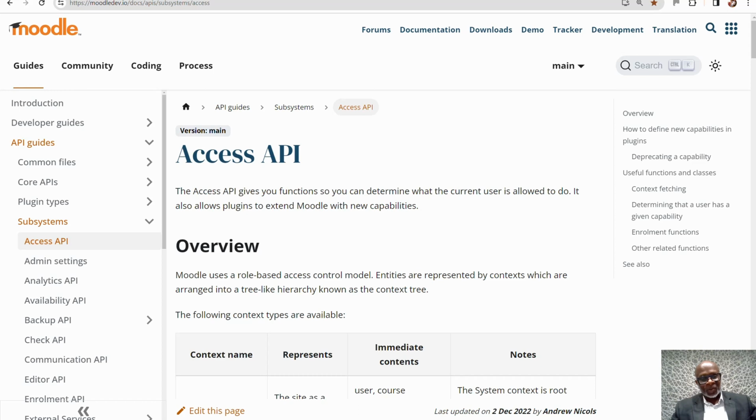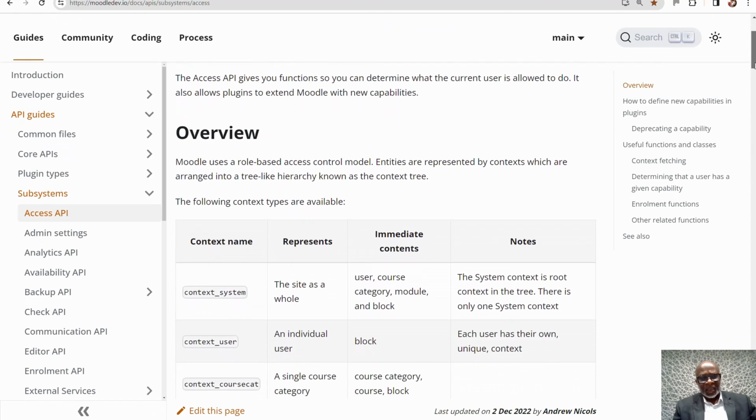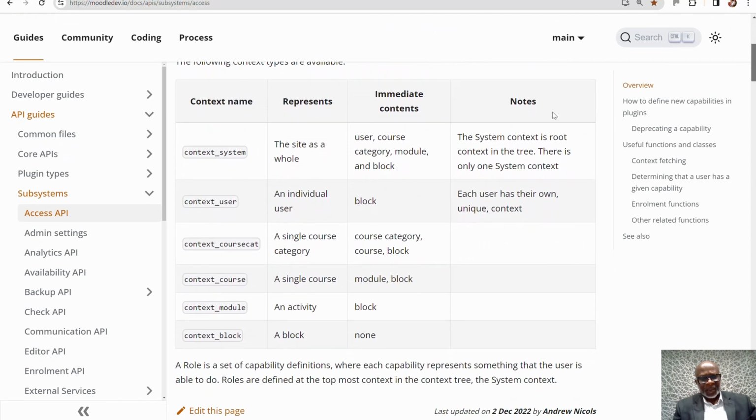And before I go through what I mentioned before, I want to give you this analogy or metaphor, if you will, of how the Access API works. It actually consists of contexts. You've got context system, which is the topmost context. You've got the context user, which is the user context. Each user has its own. And then you have the course category context, which is the course category and course block.